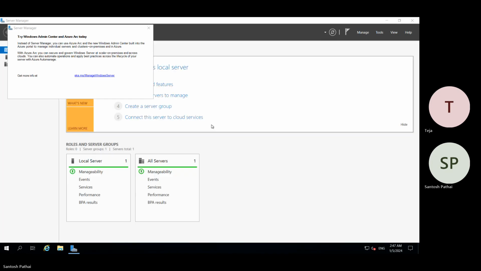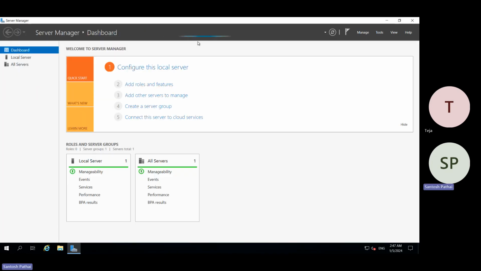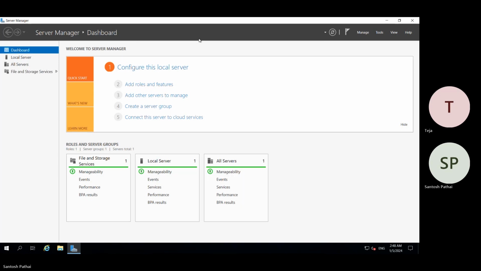Let the population get completed. The server manager is getting populated with all the services. Okay, our server manager is up. Let's go and add roles and features. We'll add the server role.